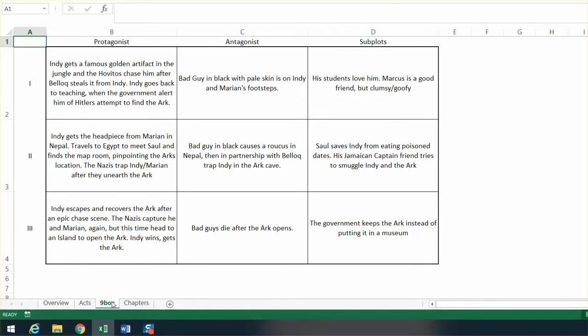The third workbook, or the third spreadsheet rather in the workbook, breaks it up into what I call a 9-box. So column A has act or part 1, 2, and 3. Row 1 has 3 different columns. It says protagonist, antagonist, and subplots. And what that does, again, it breaks it up into thirds. So there's 3 different work streams, if you will, or silos going on.